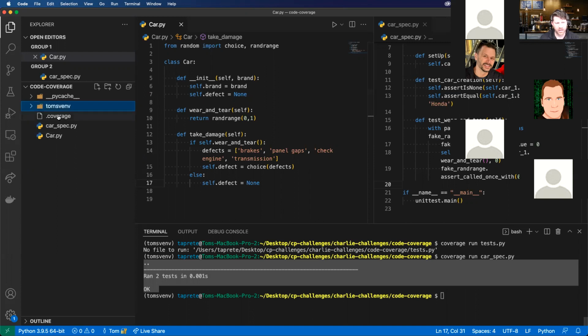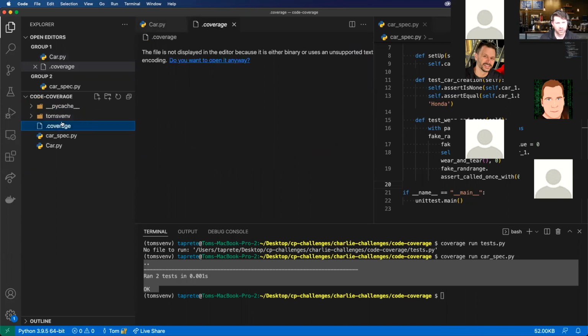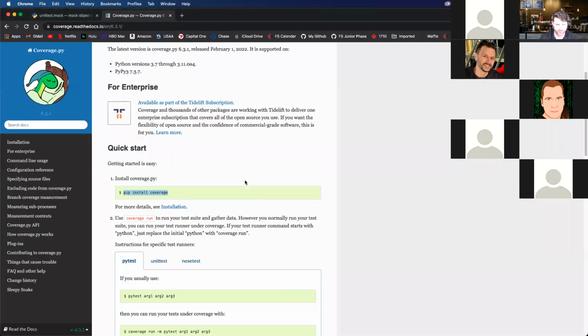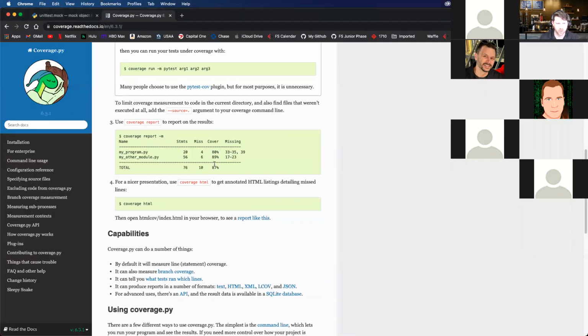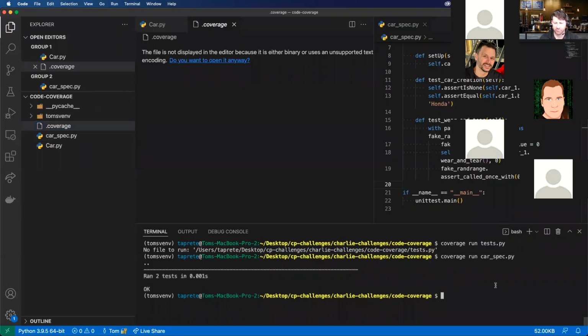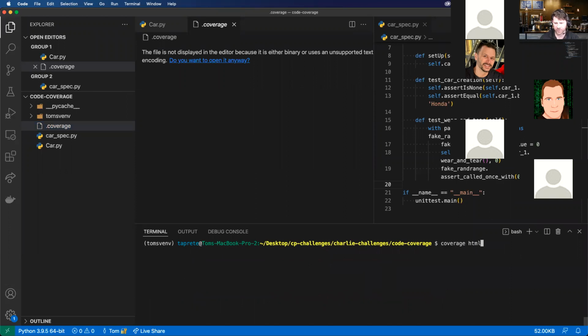But now, what would it do? Oh yeah, so it created this file. But next, what I want to do is actually see a visual representation of that coverage report. So I'm going to run coverage html, and that's what's going to create that other directory.